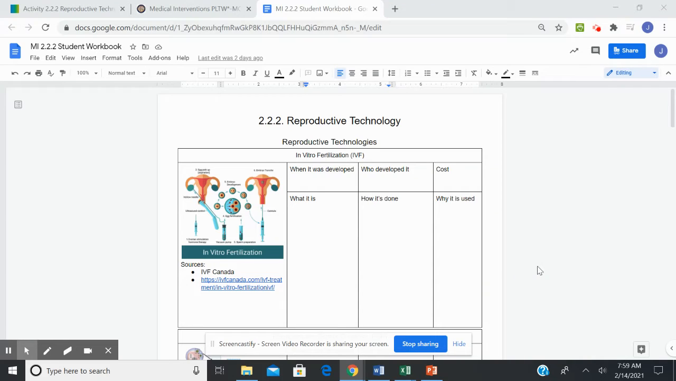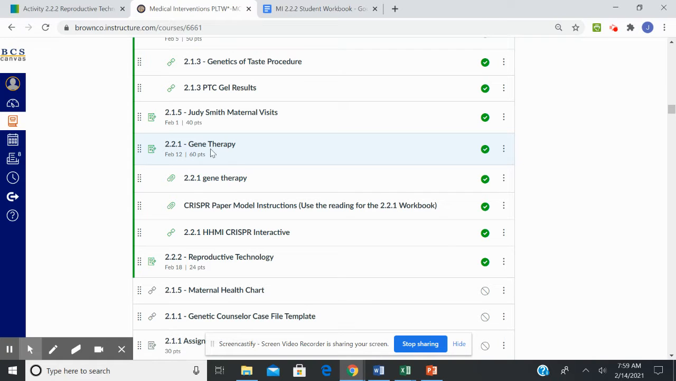Well, this is Mr. McFall to talk about what to do for the e-learning day. So let's go through what to do. So you're going to complete 2.2.2. Hopefully you have already completed 2.2.1. If not, you need to get that turned in as soon as possible.